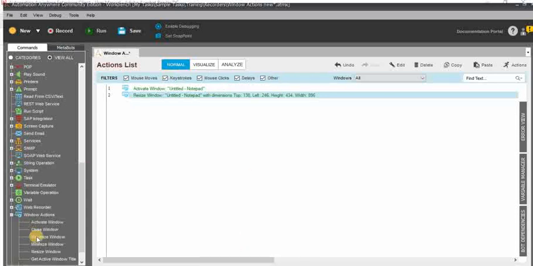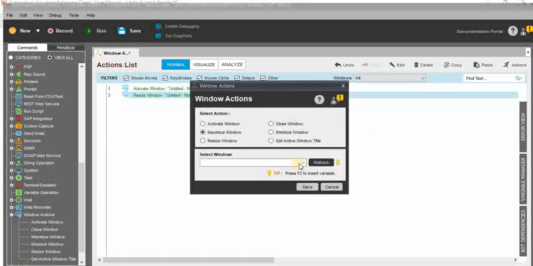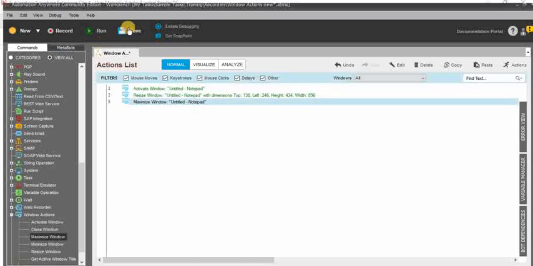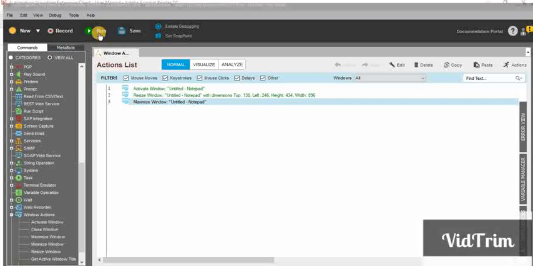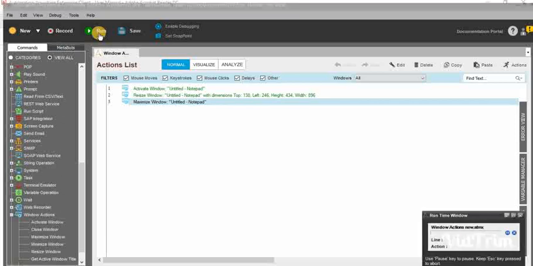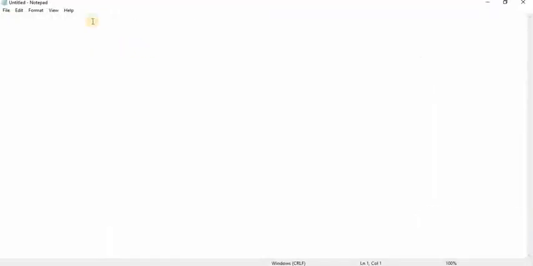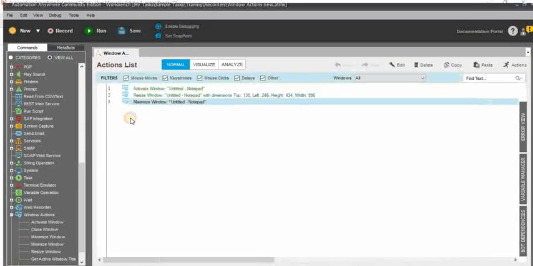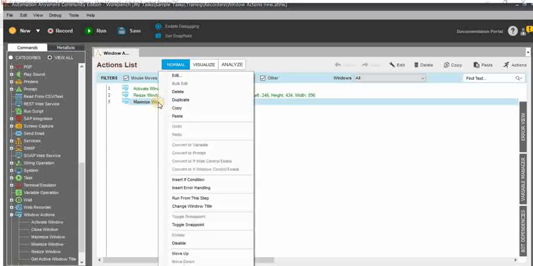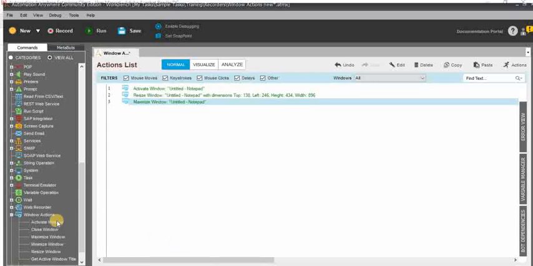So I'll disable this and maximize the window. Just drag and drop maximize window, select the window title, click on save the task and execute. This time you can see the Notepad window will be maximized to full screen. Yeah, perfect. Now you can see the screen has been maximized successfully. Minimize works the same way.